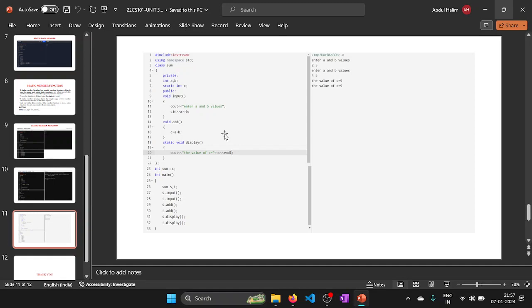Now here, if you see in this program, we have display as static, and it means that c is static. So finally the c value will be updated as 9. You are adding a plus b, so whatever value you give, 2 plus 3 is 5, 4 plus 5 is 9, but the recent value is 9, so only 9 will be updated.